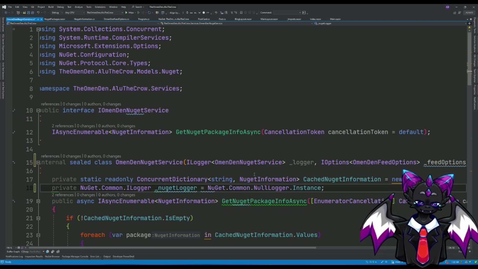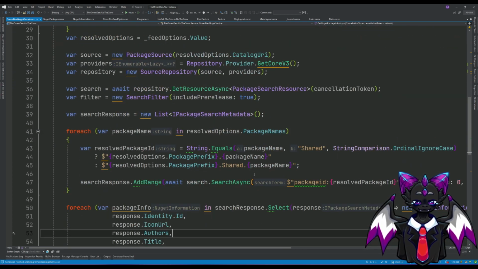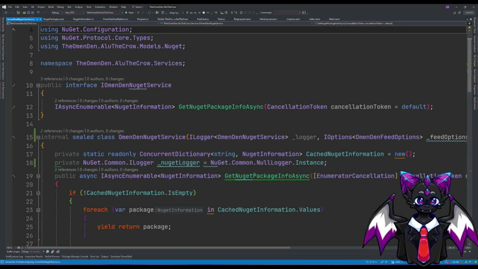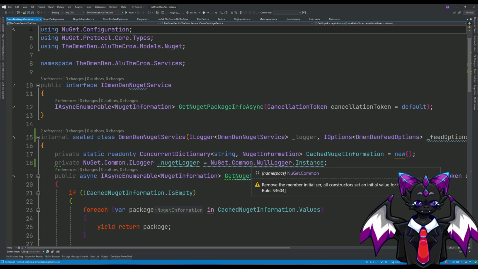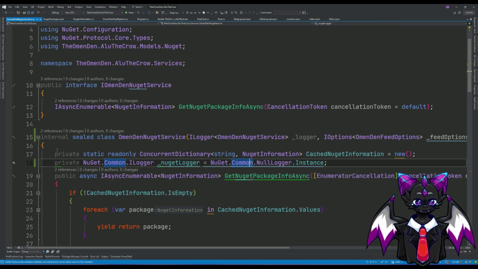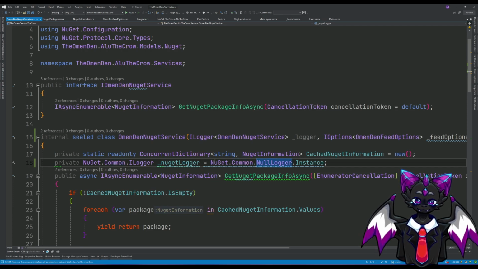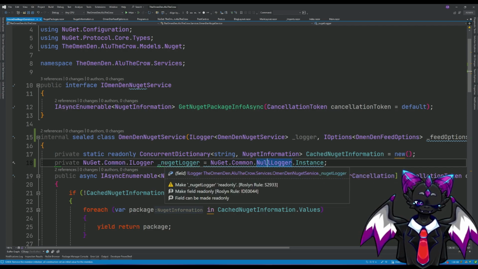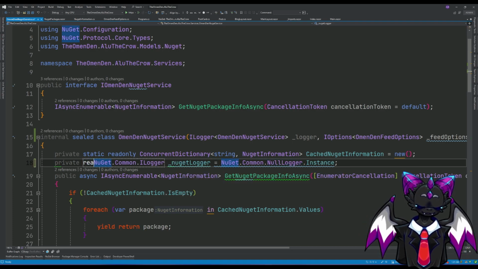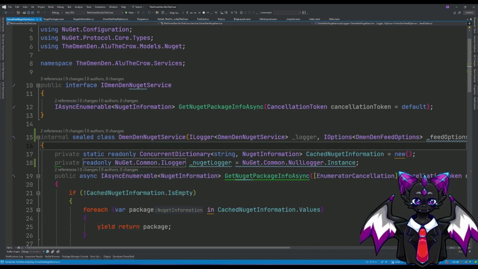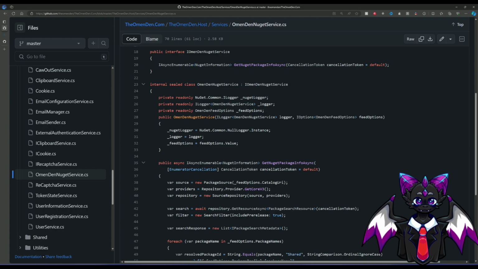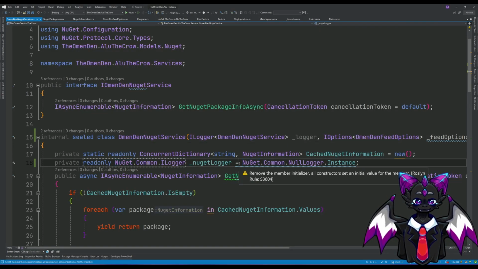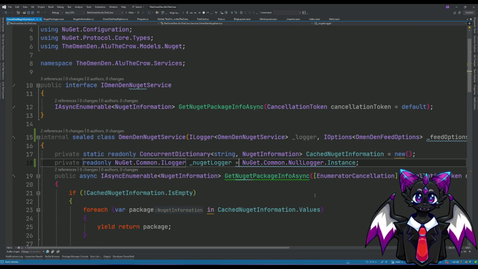NuGet, that common, that no longer, that instance. That's actually pretty slick. Remove the member initializer. Now, wait a minute. Oh, private, read-only. All right, there's no new associated with that. That's just what it is, right? Yeah. All right, let's go and run it and see what happens.